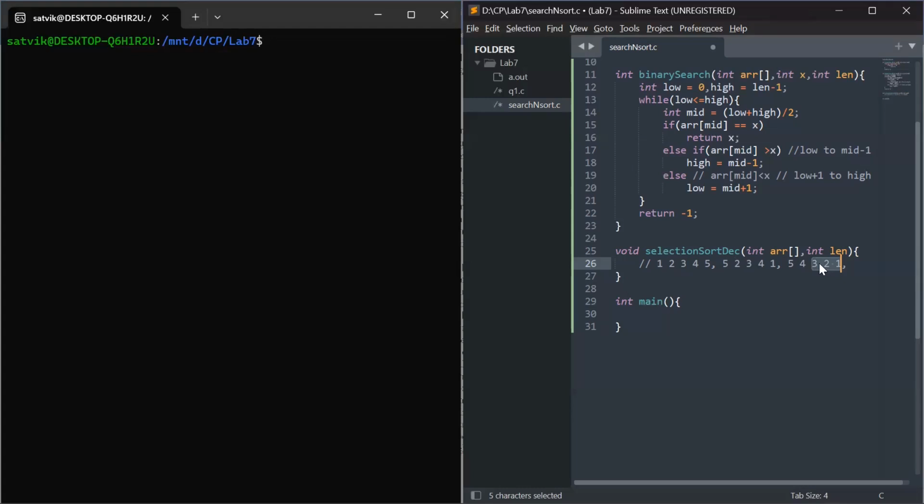Here the maximum element is 3, so we don't need to swap anything as 3 is already at the correct position. Then we'll start from 2, again 2 is at the correct position. Then we'll start from 1, which is again at the correct position. So this is how this algorithm works.